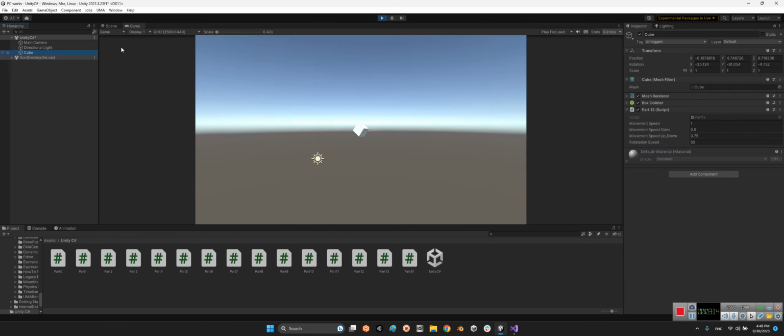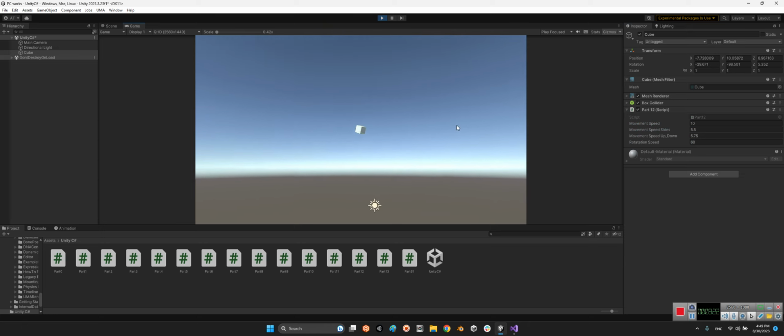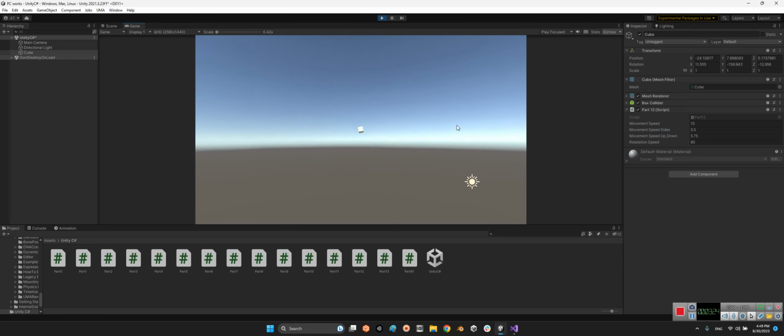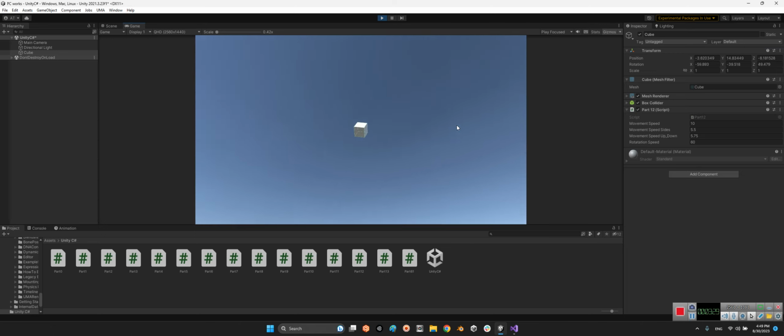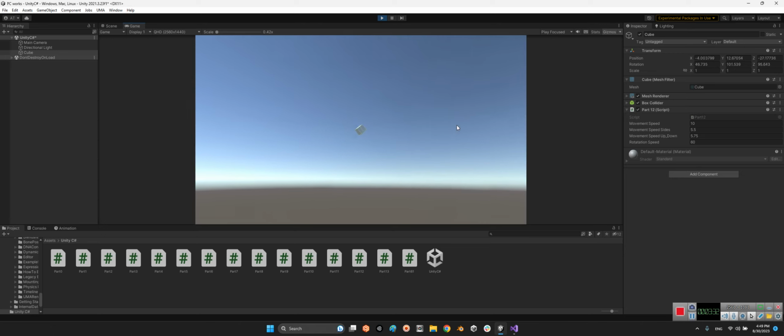Let me change the speed. 10, 5, 5, 60. Look at this. It is a beautiful view, right?